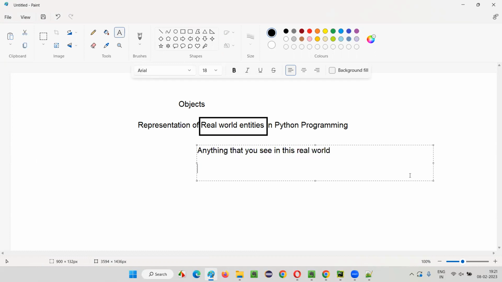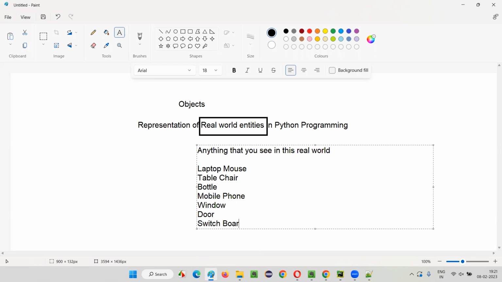I'll give you some examples of whatever we see in this real world. For example, before me there's a laptop. Then I have a mouse with me. I have a table. I have a chair. I have a water bottle. I have a mobile phone. I can see a window, I can see a door. I can see a switchboard, switches, each and everything that I see in this real world. Pen, book, paper, anything.